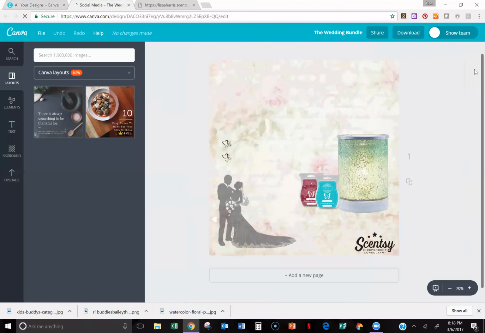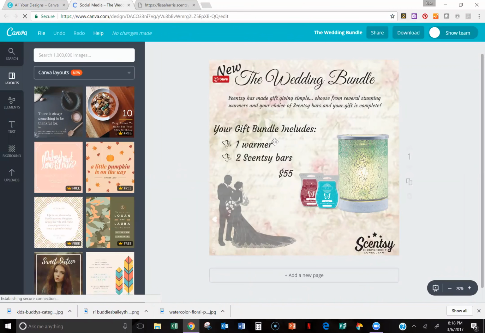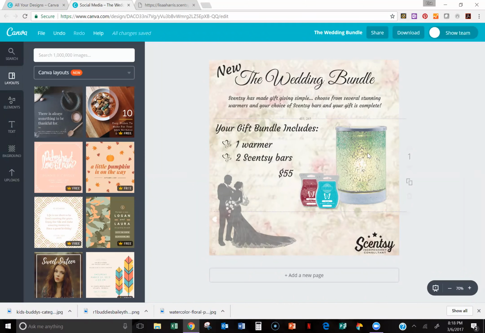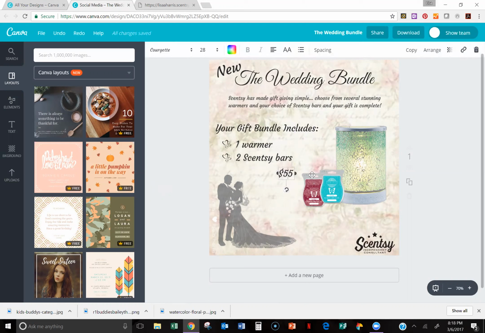If you click on it, it'll reopen it, and you can edit this. Say you wanted to change this to another bundle, or whatever you wanted to change it to. You can actually go in and change the graphics. You could change the text. Let's say maybe Scentsy decides tomorrow to change the price of the wedding bundle to $50. You can go in and edit that graphic and change the price. Whatever you need to do.